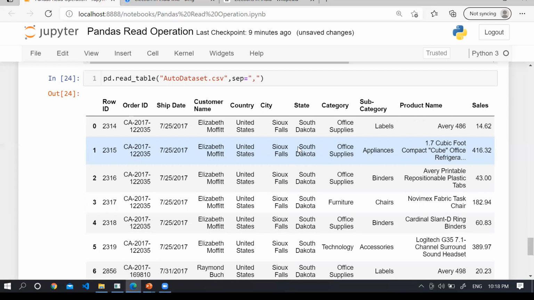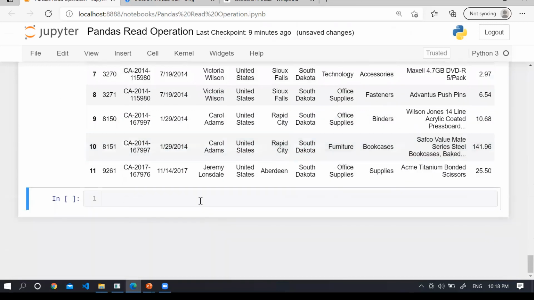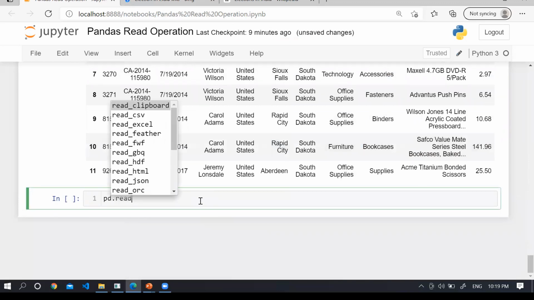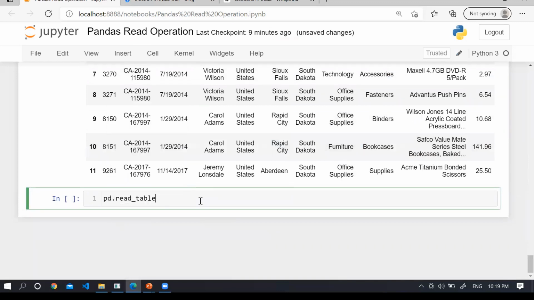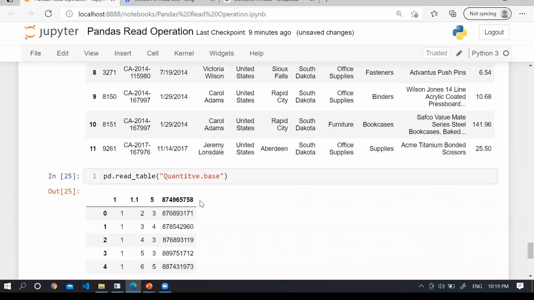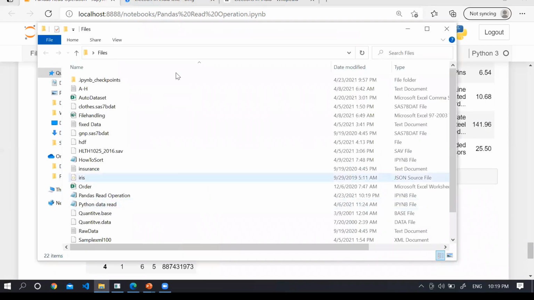So these are the things you need to remember while you are reading the data from the CSV. In the same way, there is pd.read_table, and for the extension .base, you can also read that using read_table. I will give you these file links in the description, so you can download these files and easily practice.